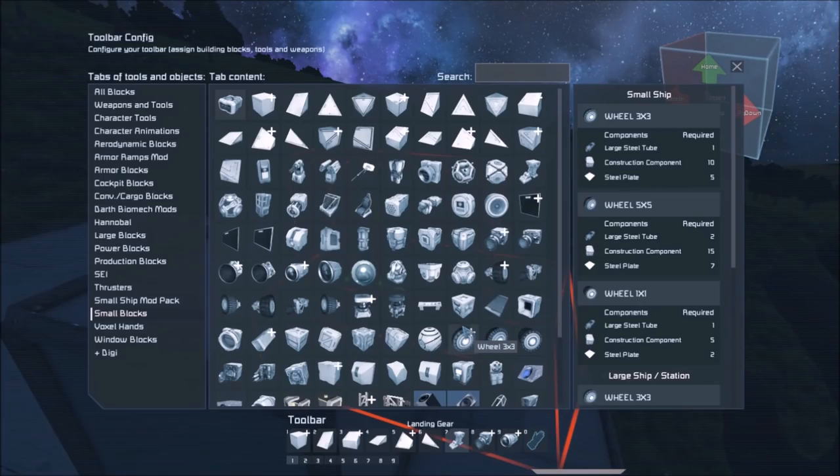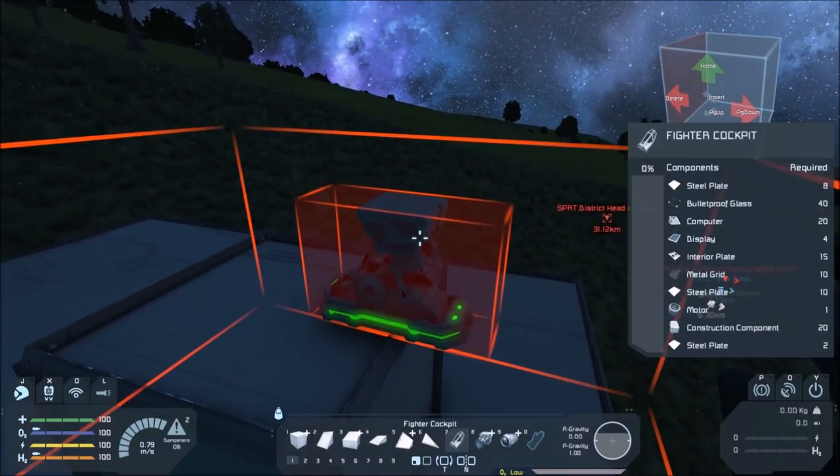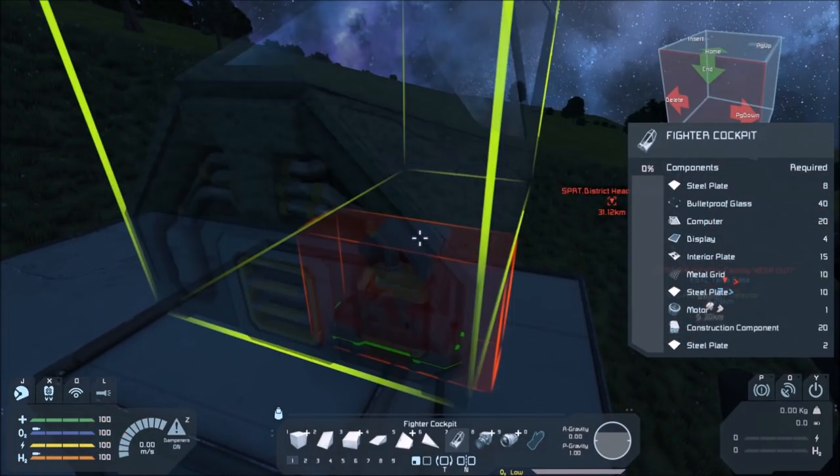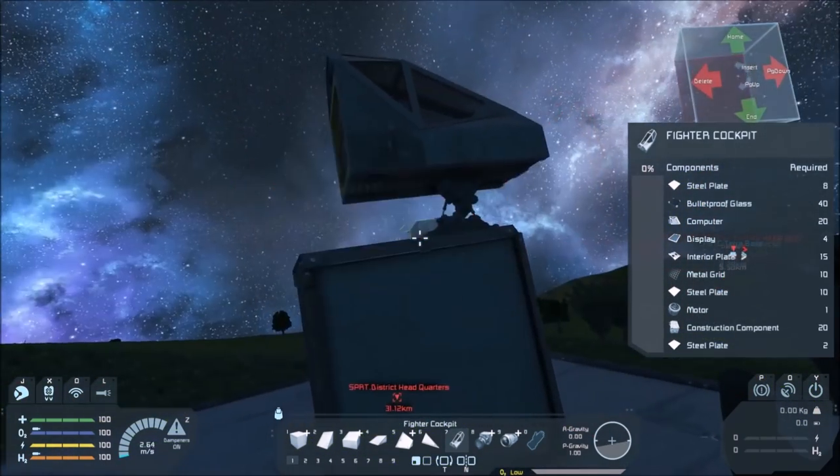Next, we are going to grab a cockpit from our inventory. I'm going to use the fighter cockpit. It is a little bit more expensive and has a different conveyor output than the normal cockpit, and in my opinion, it looks better. However, for this demonstration, both will work.